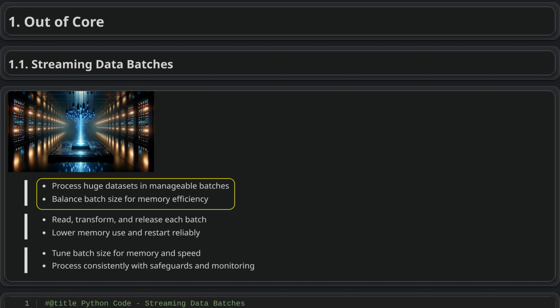processing. A streaming batch workflow processes large sequential data sources, such as files or database cursors, one batch at a time. Each batch is fetched, transformed, used to update results, and then cleared from memory before the next batch begins. This keeps memory use low and improves reliability, because processing can resume from the last completed batch instead of starting over after an interruption. Batch size affects memory use, speed, and reliability.